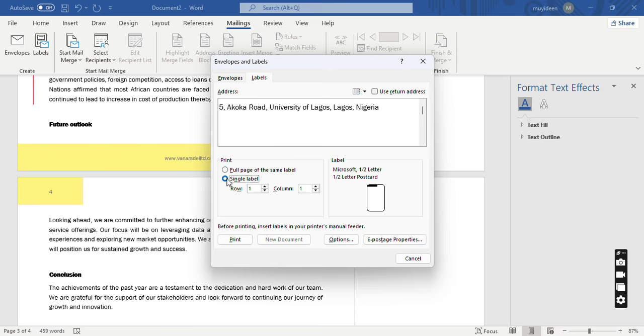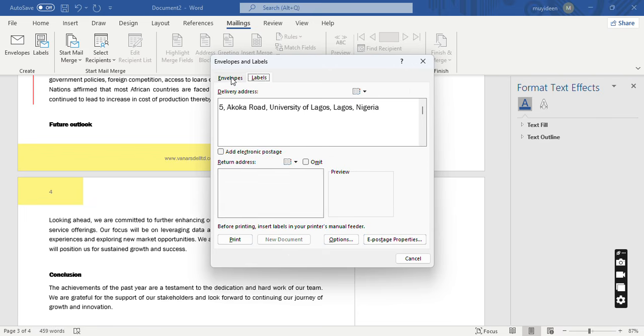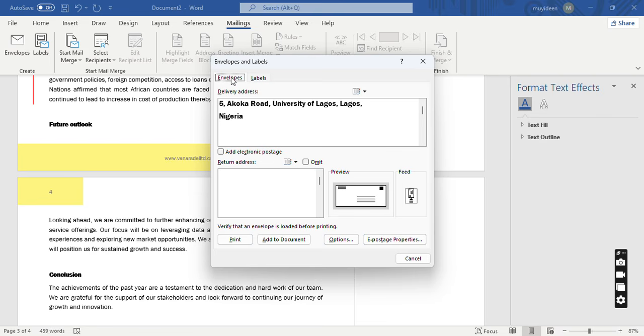You can see that with this, you can have it on a full page of the same label. It can be on a single label, which is one row on one column, and when you want to print it out, it will appear on the back of that envelope. So we have the label that you will attach, or maybe glue, to the back of the envelope you are making use of. With this, you can just print it out, and you have the label which you print and attach to the back of the envelope as a form of mailing. So you have labels, and we have envelopes. This is how it's going to appear.